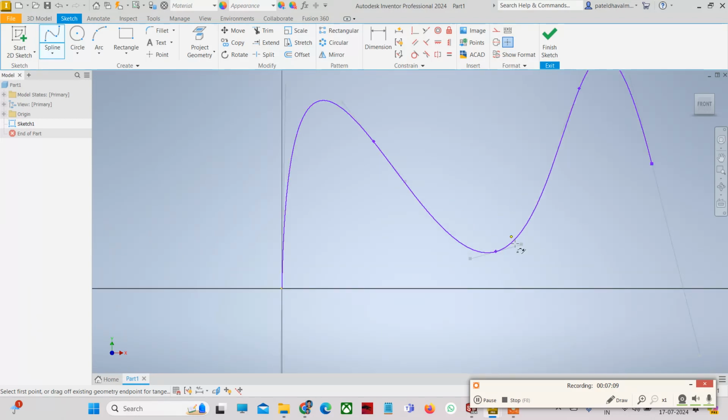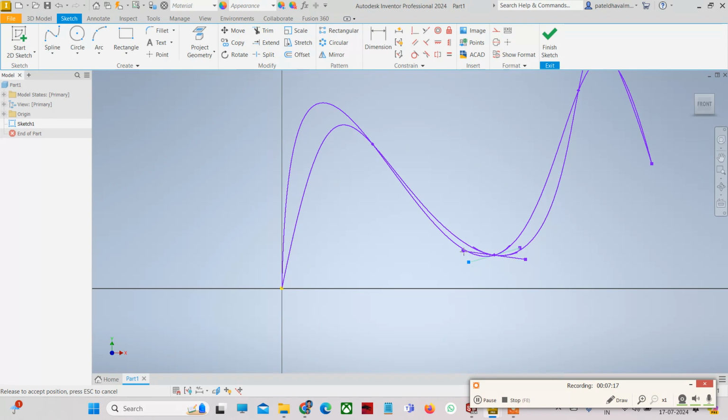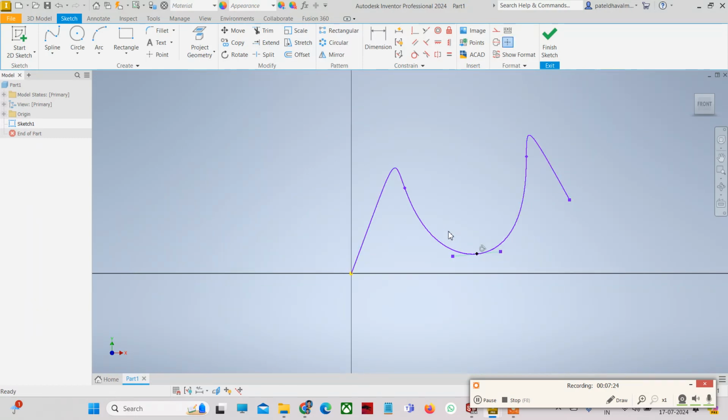Here you can see there is a point. Click here and you get that direction. You can change it according to the movement by applying the cursor movement. If you want to make your own signature, or whatever artwork you want, some complex geometry, you can use that spline curve for surface modeling. So this is about that spline curve.